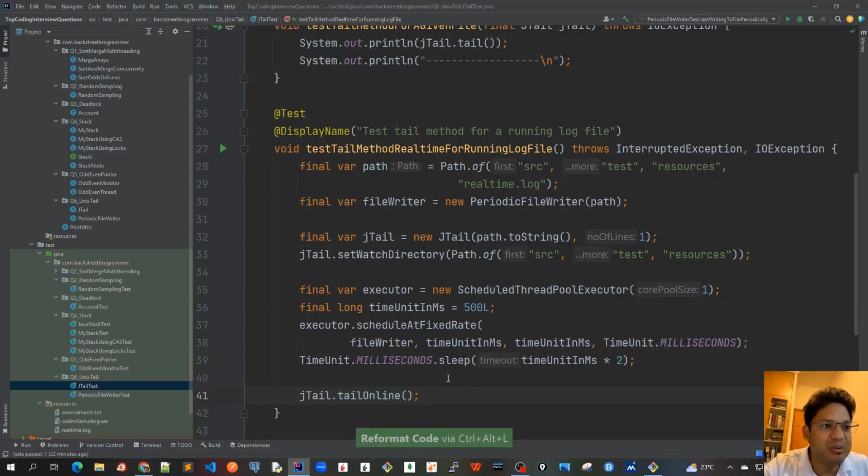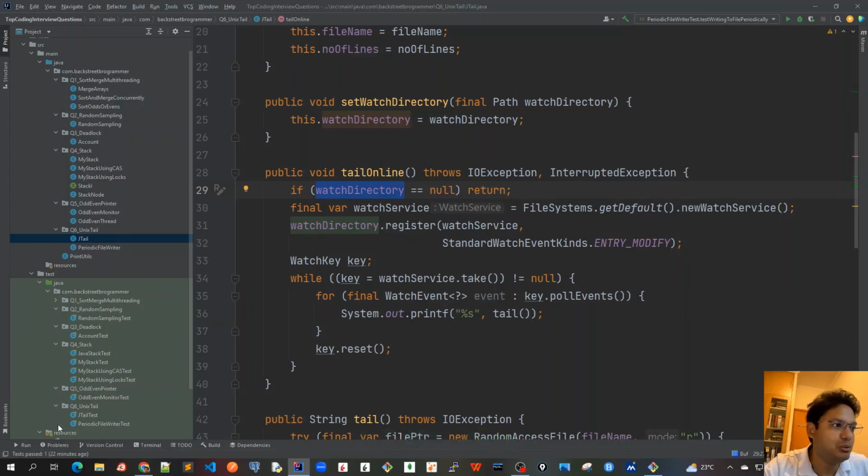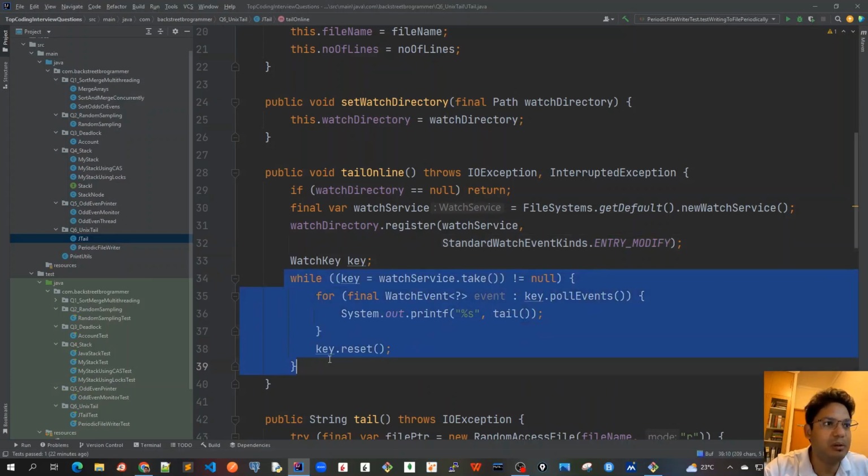So let's revise what we have done so far. If I go back to jtail online, what we did is that we created a watch directory, which is the same resources folder where we are writing and appending our log. And we are only interested in any modification in this directory. So this modification is that this file is getting appended. That is the event that is being handled here in this while loop.